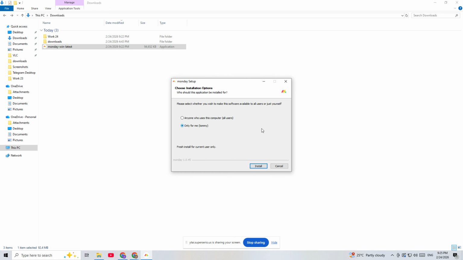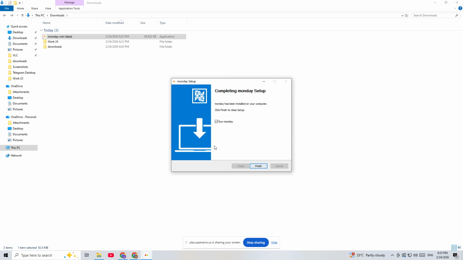If Windows displays a security confirmation pop-up asking if you want to allow this app to make changes to your device, click Yes or Run to continue. This is a normal step for installing trusted software. The installer will then launch and automatically install the Monday.com desktop application on your computer. You don't usually need to adjust any complicated settings. Just let the installer complete the process, which should only take a few moments.